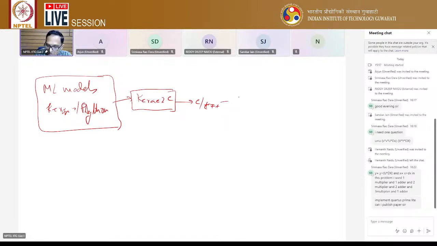So now you can give it to any HLS tool, right? So Vivado HLS. Then you'll get the RTL. Okay. So it's the way I just drew. This is the overall flow, but there are a lot of challenges. The first challenge you'll see here is that this code will not be synthesizable.